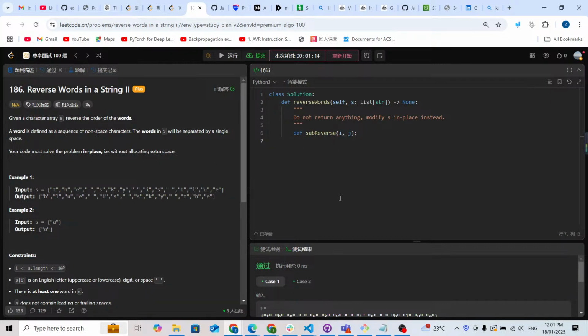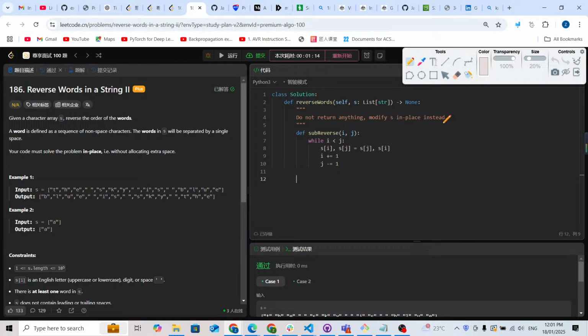So what am I going to do? I'm going to use a while loop, because this is just a reverse. I'm going to use two pointers. While i is less than j, s[i] and s[j] get swapped, and then i plus equal 1 and j minus equal 1. So this is just a basic reverse. For example, if I have some characters like TAC, this is i and this is j, so this e goes here, and here goes the t. So this is just a sub reverse.